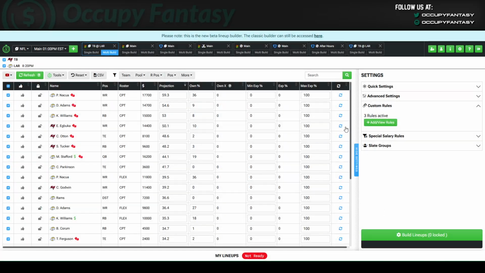When you're out of this menu, you'll be able to see it updates. Now I have 3 rules active.